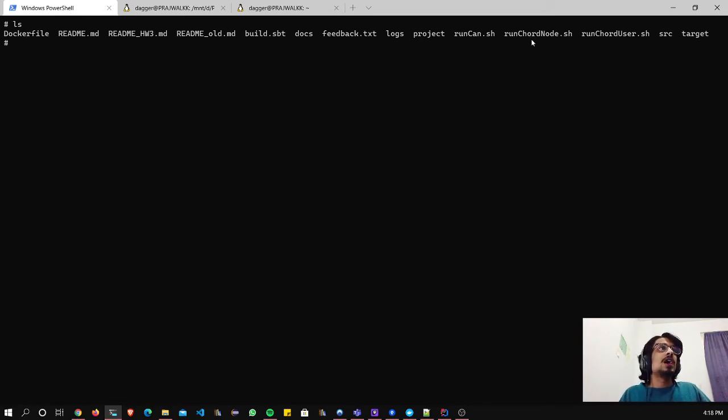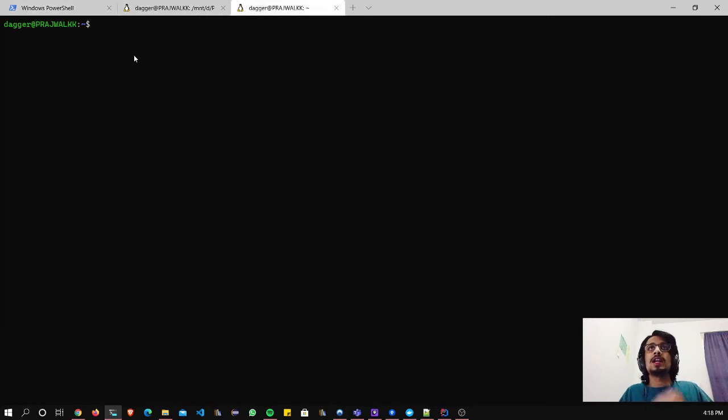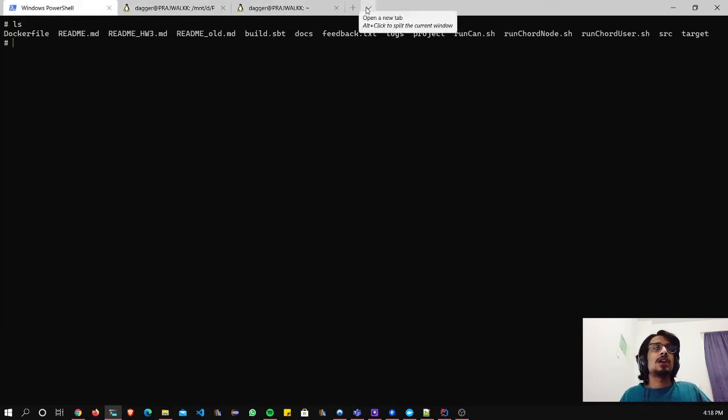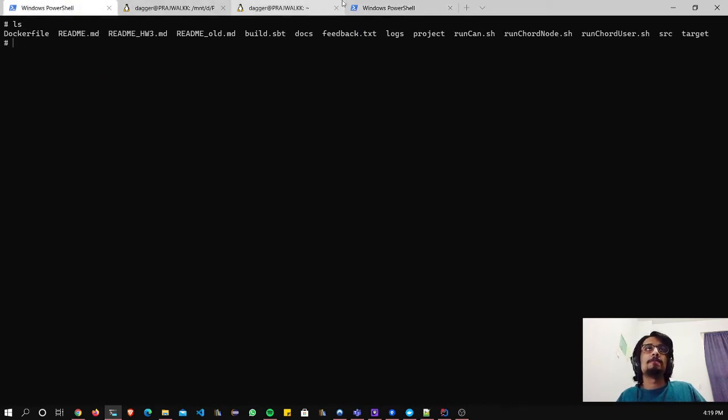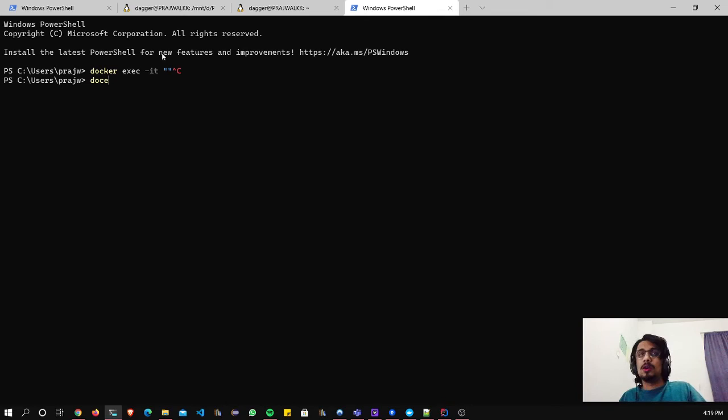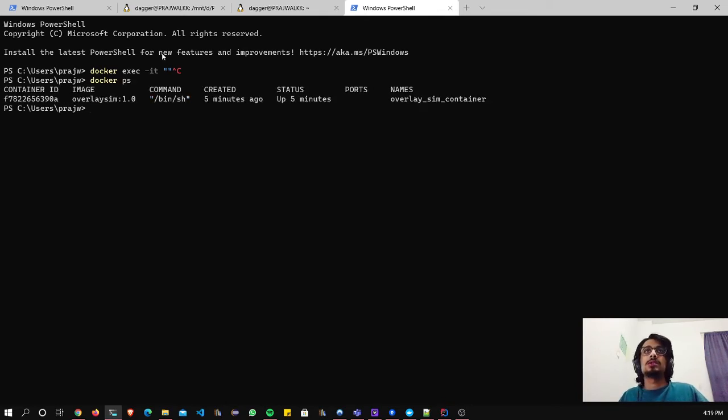To run this, you have to have two different sessions. So you can just create another session for your Docker, like let me open another session. You can run docker exec -it, and the ID of the running container. Let me run docker ps. Okay, so do docker exec -it, add the ID of the container, and then use bash.